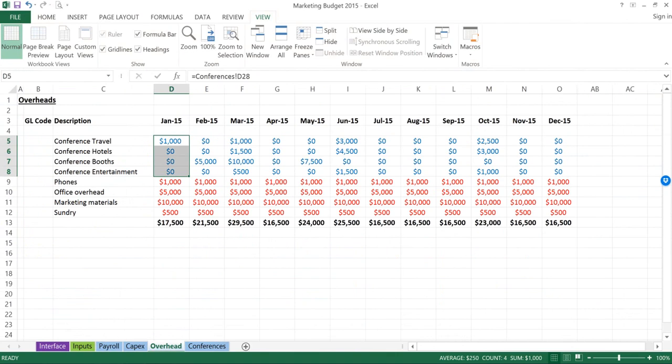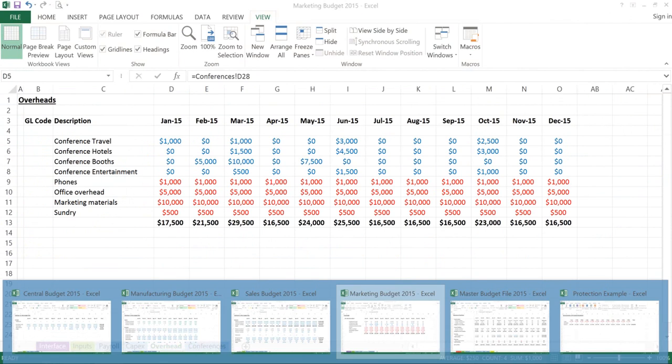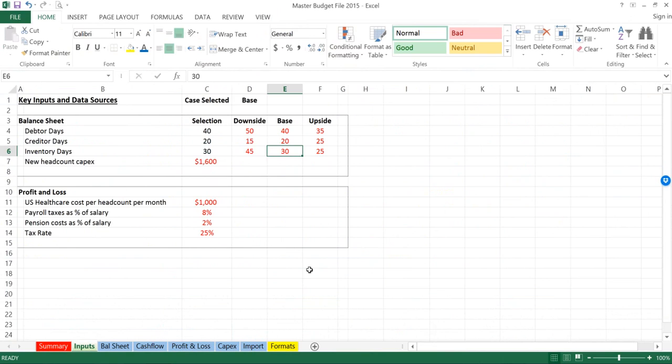So let's go back to the master budget file and look at how we can flex some of our numbers. I've built in a calculator that basically allows you to flex our working capital assumption. So I've got a base case of 40, 20, 30, a downside case of 50, 15, 45, so everything goes the wrong way, and an upside case where everything goes for us.